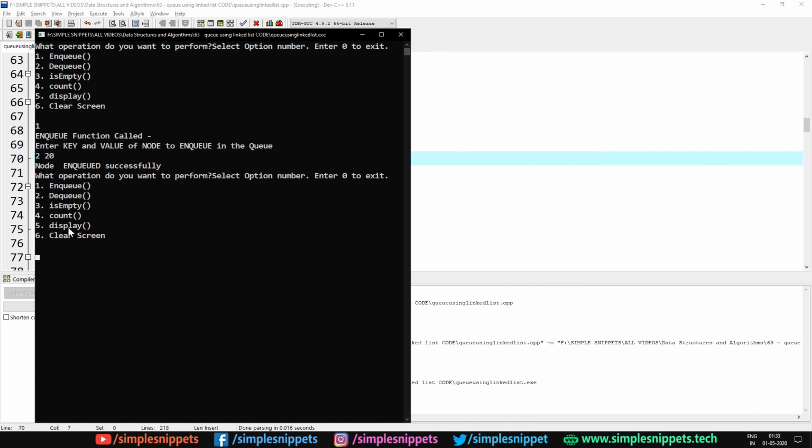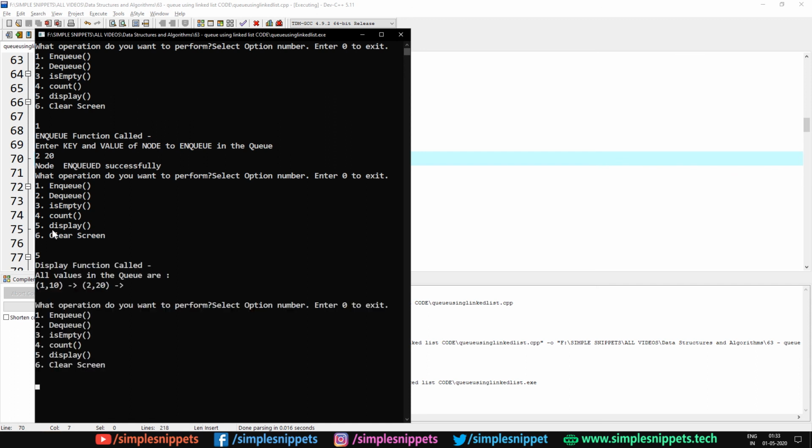Now let's see display function and let's see what do we have inside the queue. When I hit option 5, there you go, you can see all values in the queue are the first value of 1 and 10, then the singly linked list icon which is linked to second node 2 and 20, again singly linked list icon which has nothing over here, so that's null.